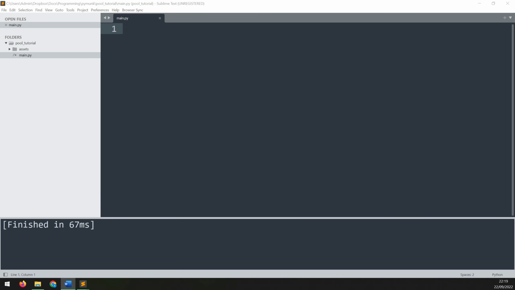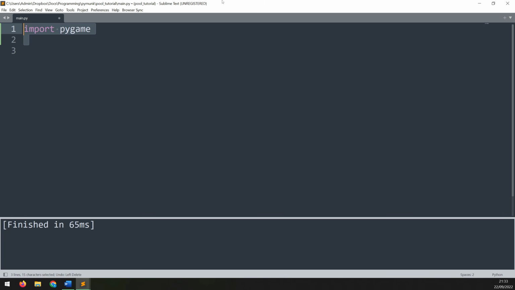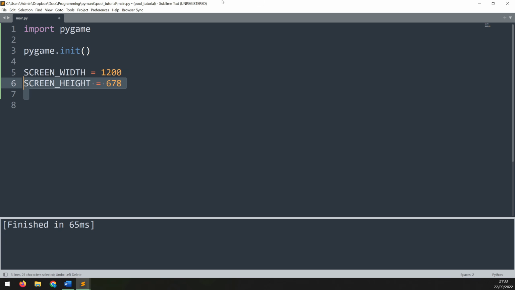Before I get into PyMunk, I'm going to set up my Pygame window so we've got a way of visualizing the PyMunk objects. We begin first by importing Pygame, and then initializing Pygame by running pygame.init. Next, we need to define a couple of variables for the game window. So these are screen width and screen height, which I will set to 1200 and 678 pixels.